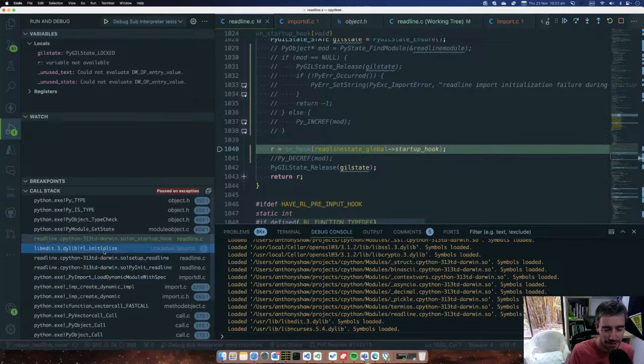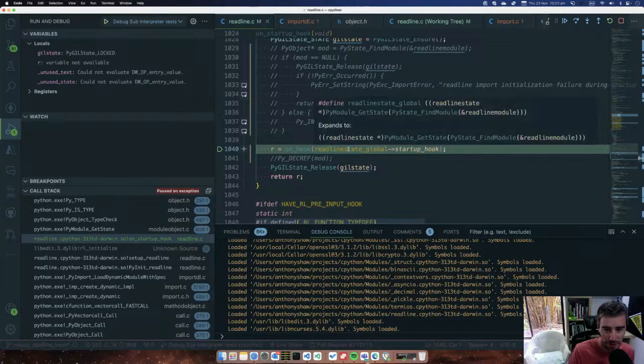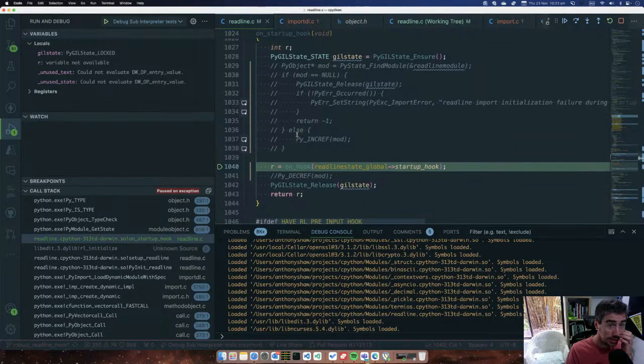Now, I guess, how did no one ever come across this before? And that is because no one ever encountered a path where the import of readline would fail. That's the only thing I can think of, is that no one had ever got it to fail to import in the first place, because otherwise they'd have seen this crash.